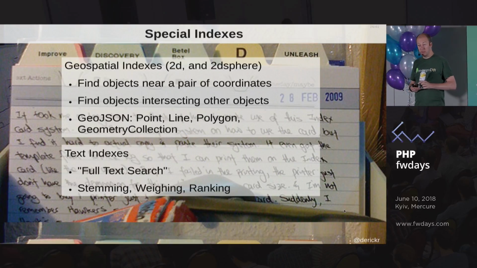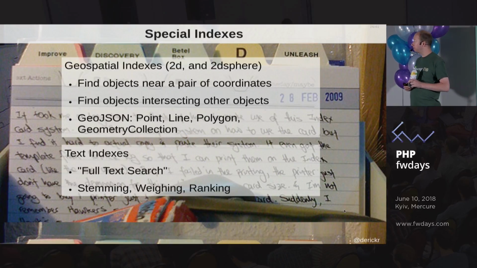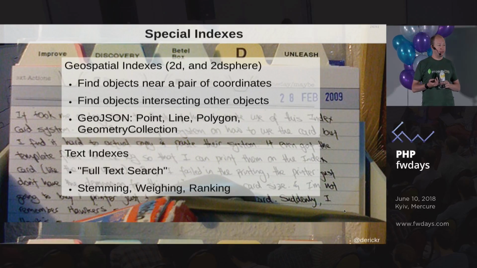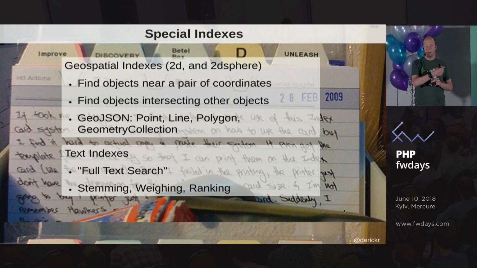Besides having normal indexes, we also have a bunch of special indexes. We have geospatial indexes, which are a really nice way of finding points near a geographical point. I like doing geospatial stuff. If you remember, my first slide says I love maps. This feature in MongoDB, finding things on maps, works really well for me, so I'm quite a fan of this.